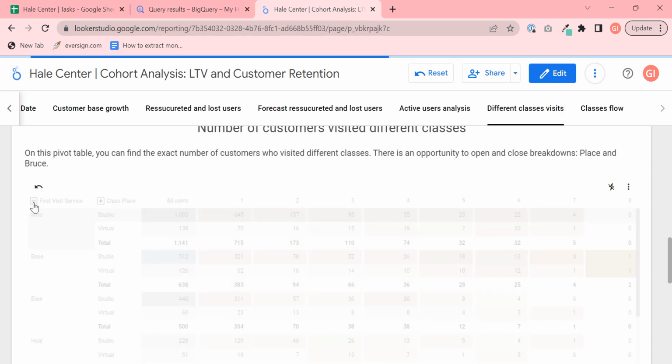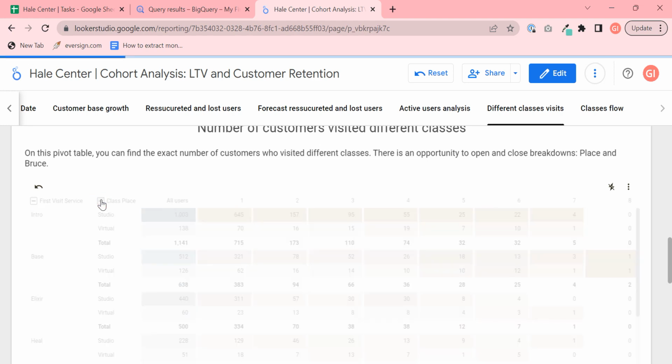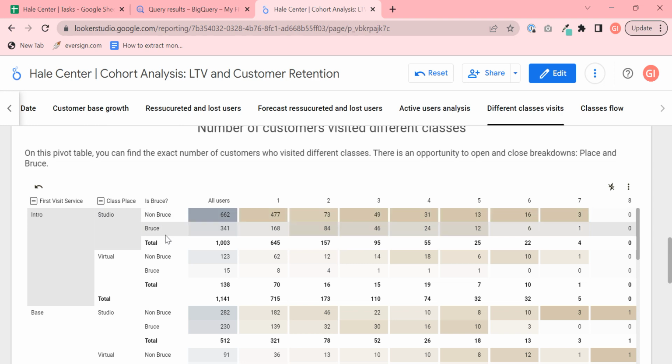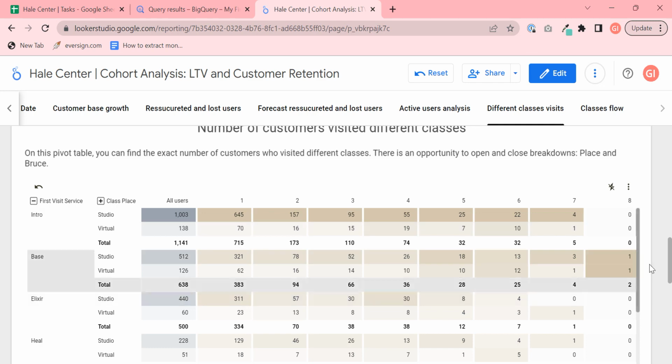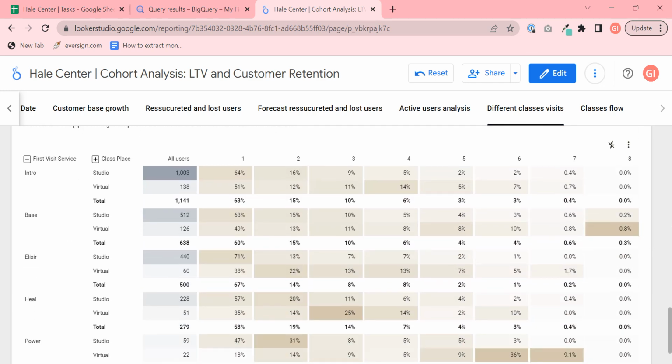Same. You can use this to see total numbers for each class without splitting by place. You can open it, or even open more and see the Bruce, non-Bruce breakdown. So in studio it was this proportion of Bruce and non-Bruce. Virtual was almost all non-Bruce, and so on. So you can close and open this, and the same stuff in percentage.